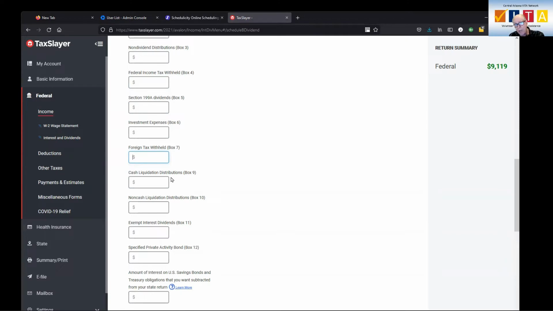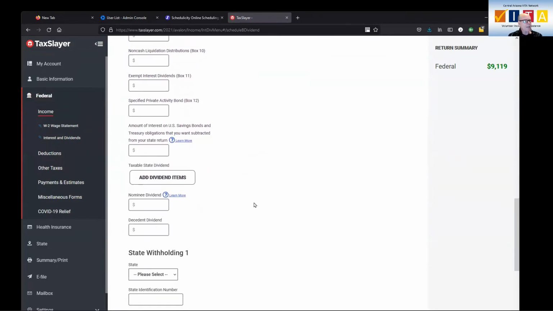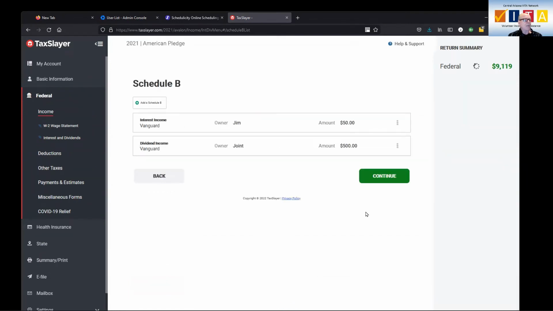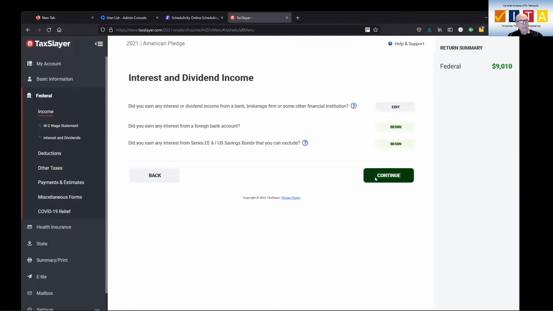You can get a credit on this return. And TaxSlayer will take care of this, as long as if you see it, key it. So if there was something in box 7, put it in there. I'm not going to do that here. So you just scroll down there and look at these, and I think everything's going to be okay. And I'm going to say continue. Okay, good. So now I've got interest income and dividend income. I'm pretty good with this. I'm going to click on continue.